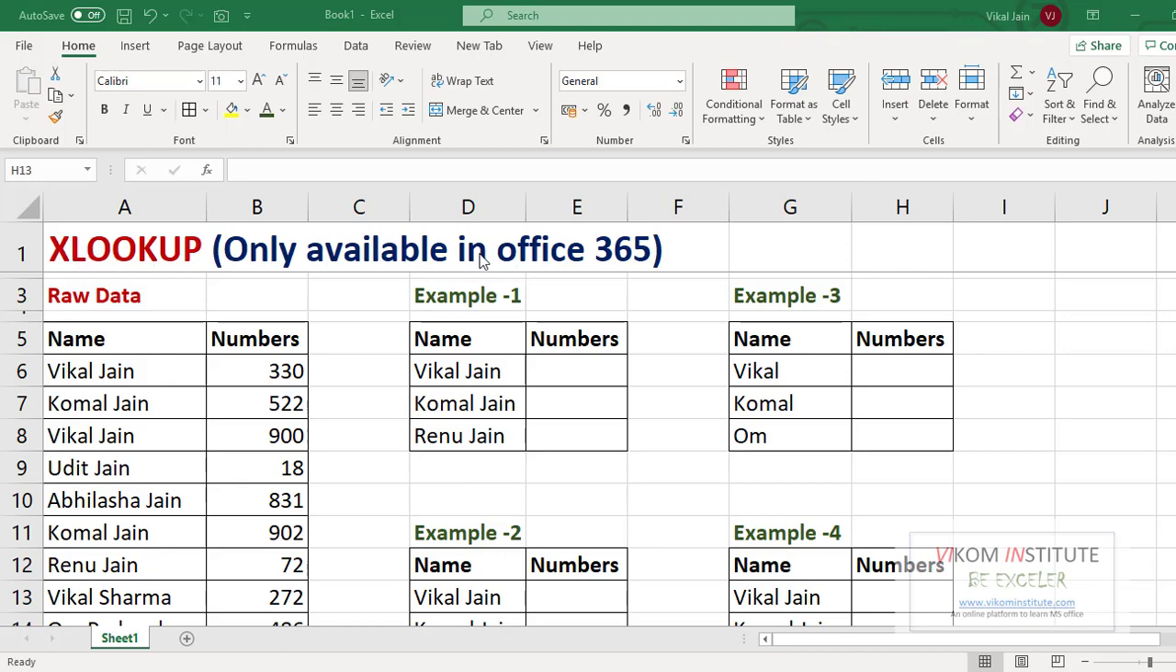Today we are going to learn about XLOOKUP, and this function is only available in Office 365. So if you are using any other version, then this function may not be available to you. So let's begin. So what is XLOOKUP? Basically XLOOKUP is an enhanced version of lookups. So let me show you.